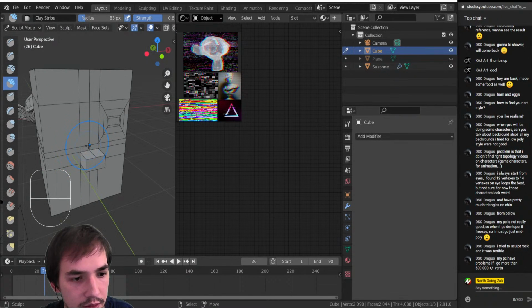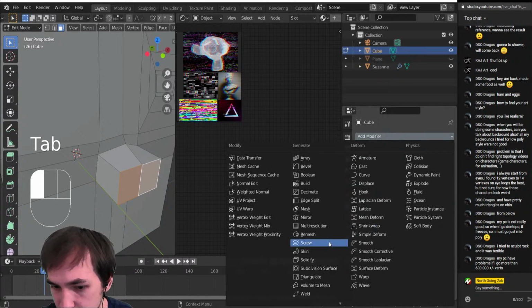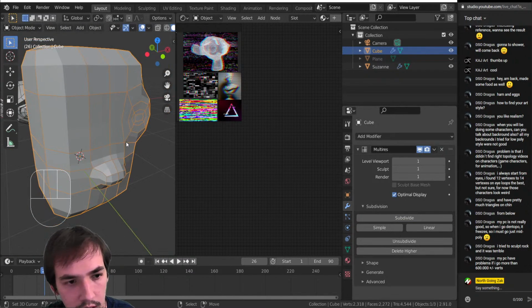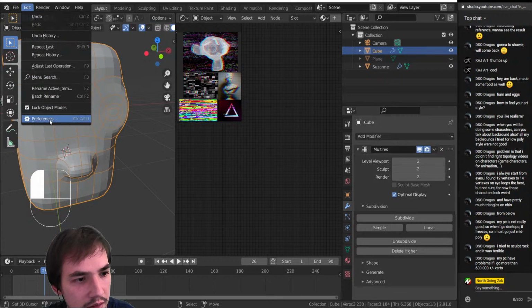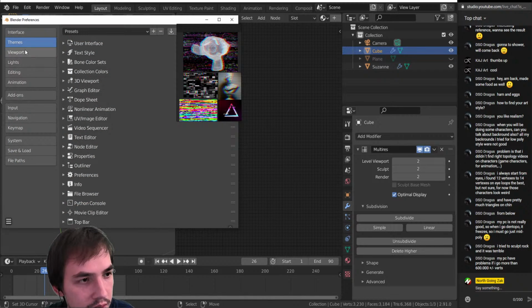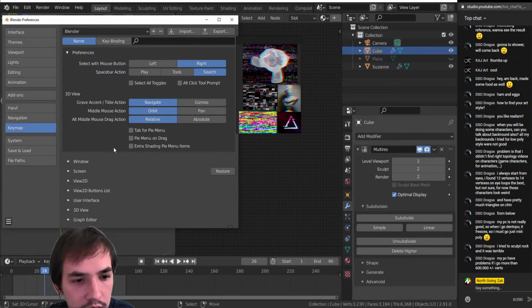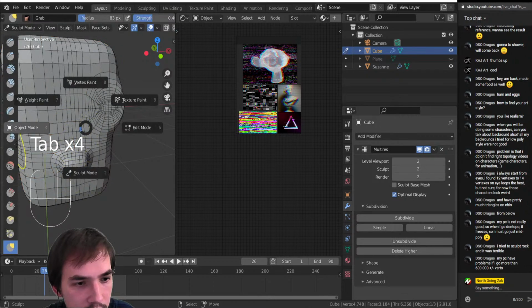But so right here, with the multi-res modifier, the great thing about this is that if I subdivide it, it's just like the subdivision modifier, except you have these different levels. And so if I go into sculpt mode, and in preferences, I really prefer the change tab for pie menu. So now I can switch more easily. That's what I'm used to.